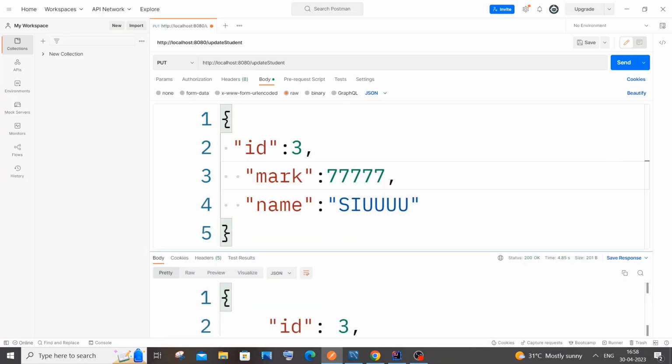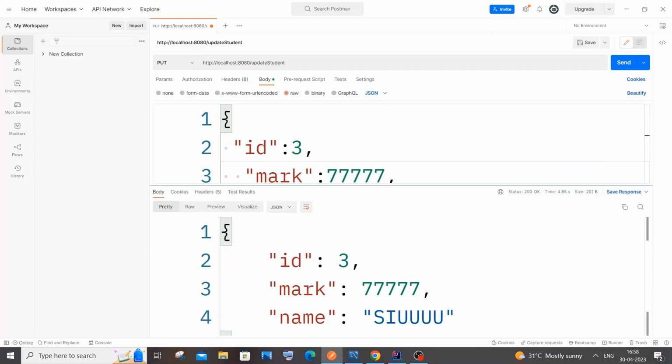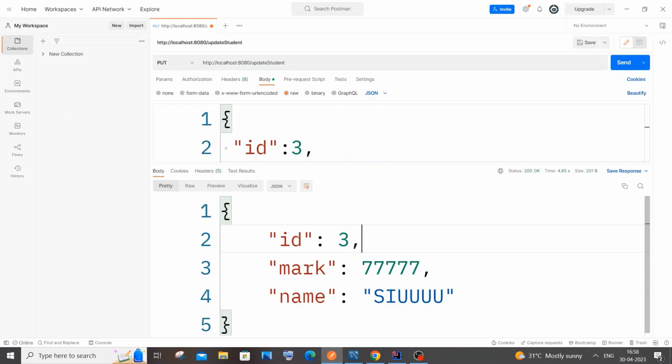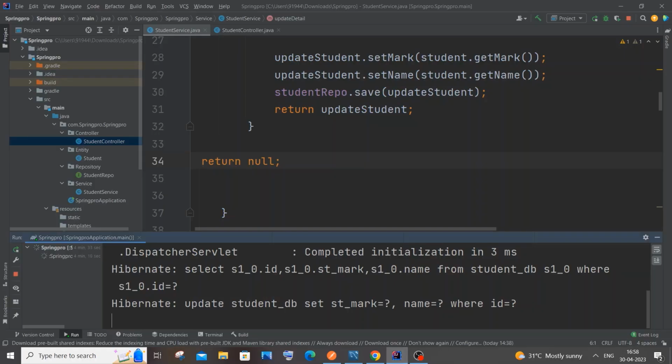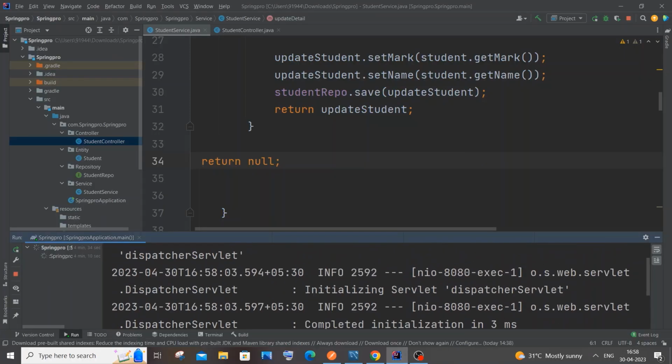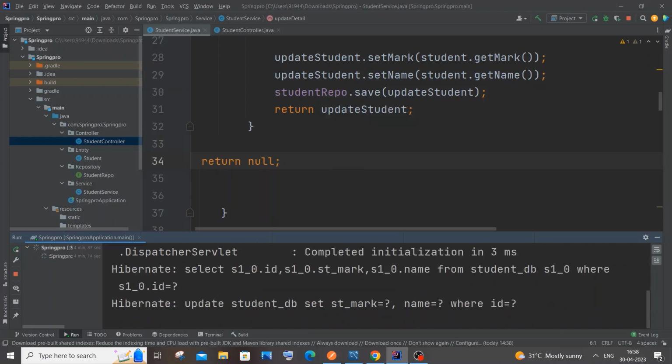Here you can see that if I scroll down, I'm getting the response. If I go to my MySQL table and click on refresh query, you can see it's changed instantly. And in the console we will have that SQL query: select and update using where clause. Update student, set mark and name where ID equals. This query has been executed right now. So this is cool, right?